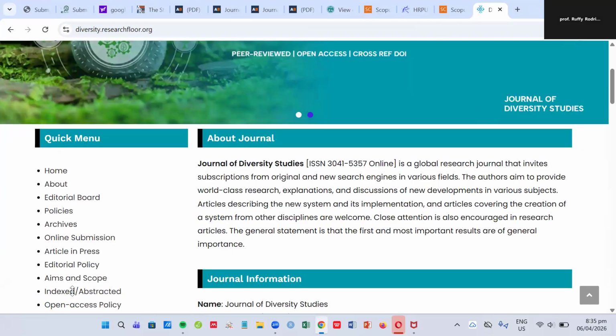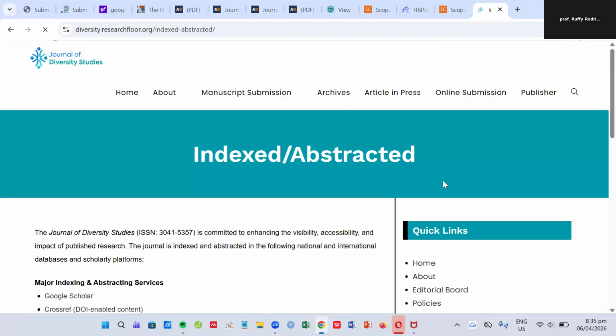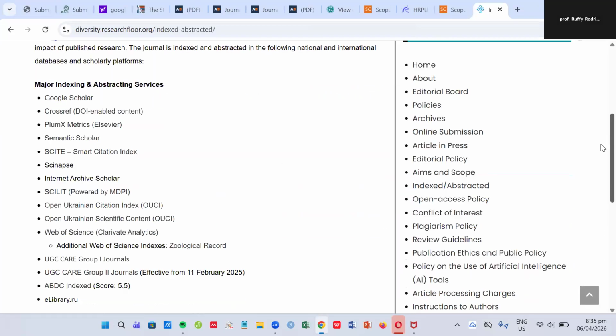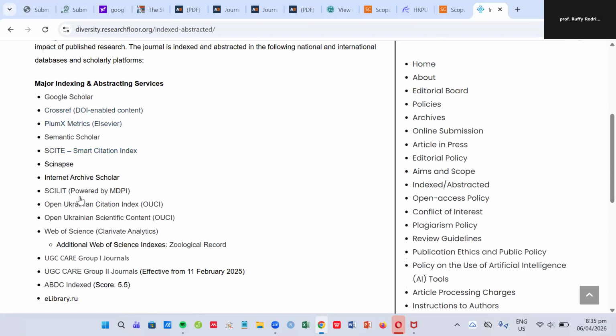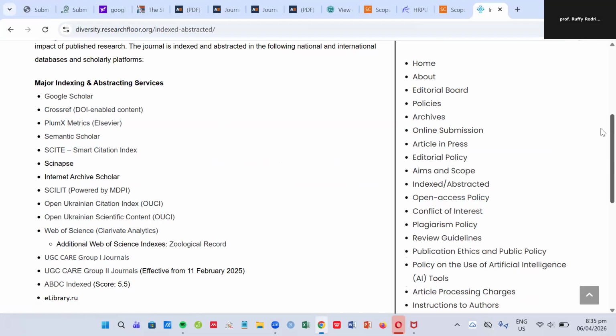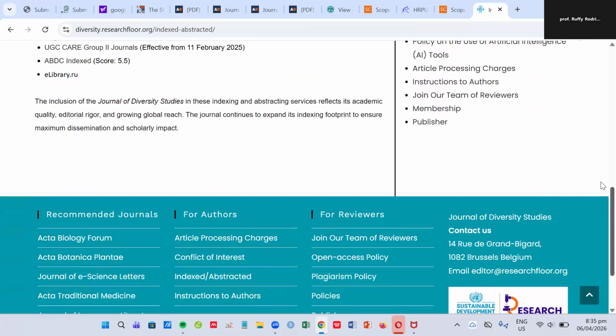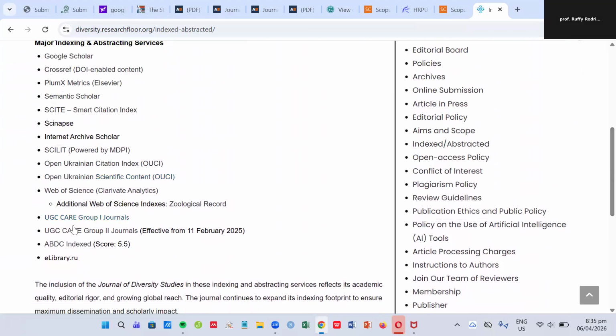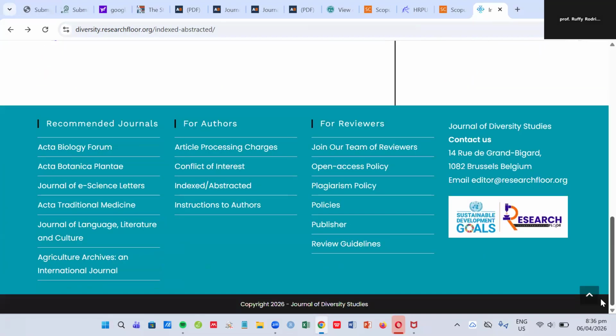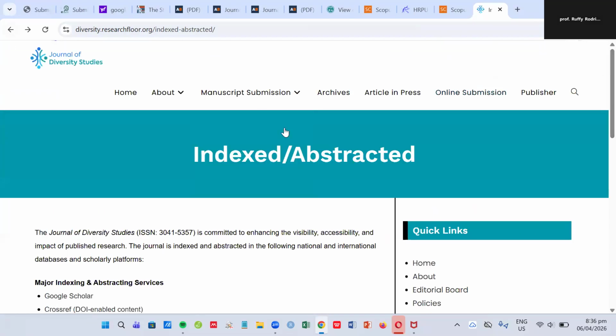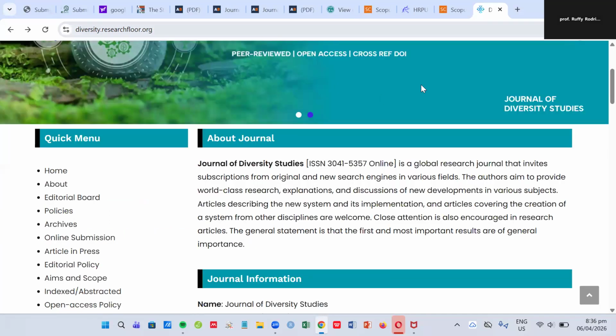So here is indexing, indexed abstract. It says they are in Google Scholar, Crossref, Semantic Scholar, and so on. They also say Web of Science, additional Web of Science index, Zoological Record. But if you verify that in Web of Science, it will not show. So basically, I would not trust this way of putting indexing when it's not actually there.